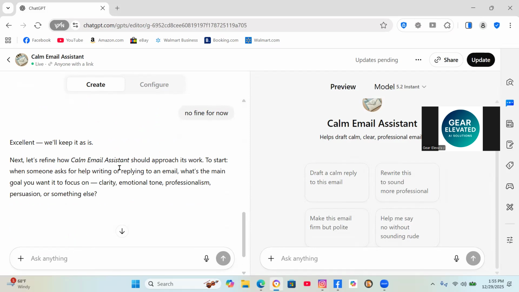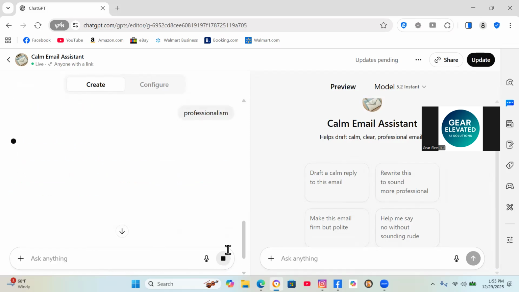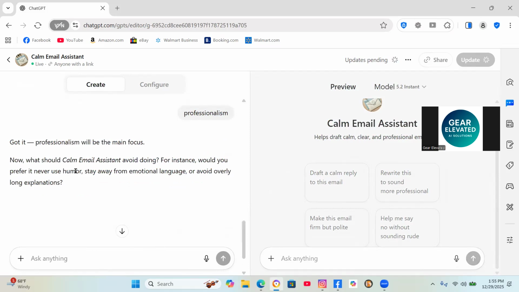It's saying, next, let's refine the assistant and how it should approach its work. When someone asks for help writing or replying, what's the main goal you want it to focus on? Clarity, emotional tone, professionalism. I like professionalism. Can't go wrong with that. Let's see if it changes the instructions. It is updating the GPT to make sure that the responses it gives are more professional, customizing it so it's not a standard GPT but something specific. That's the idea.